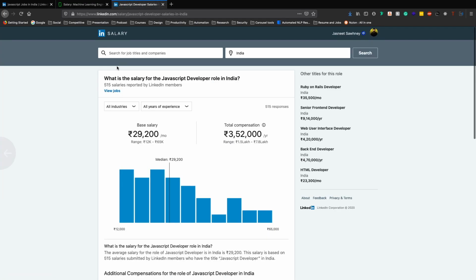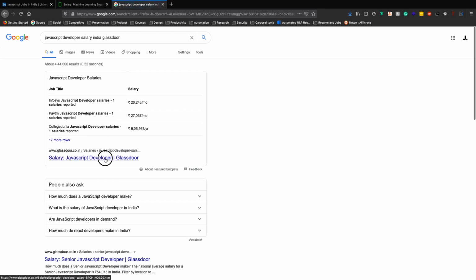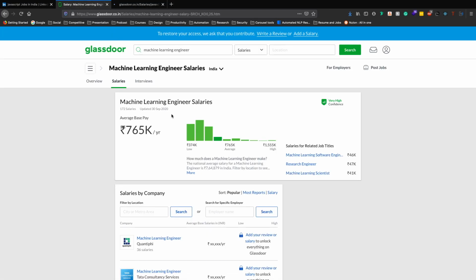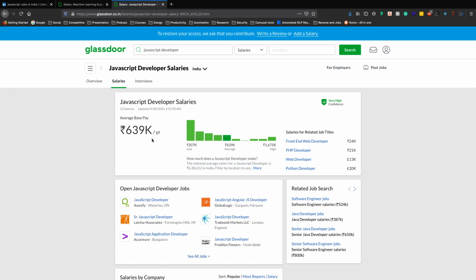Let's see. Okay, it's showing me LinkedIn salary. I want Glassdoor. Okay, this is Glassdoor. Cool enough, it is showing me machine learning salary. On average it is 7,65,000. So 7 lakh package, or you can round it off to 8 lakh. And over here as well you have 7 lakh, 8 lakh. Okay, so the packages are the same. It's not that machine learning engineers are paid very much and JavaScript developers are paid too low. It's not like that.